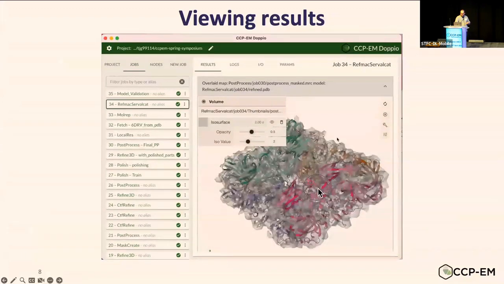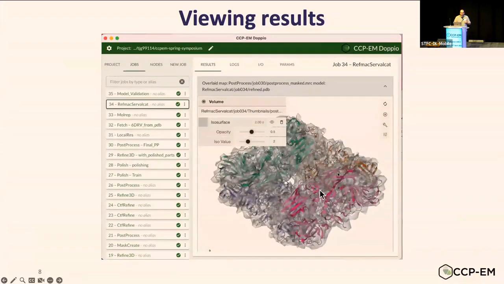These results outputs here are binned and optimized to run and load quickly. But if you want to actually look at the full resolution map, you can just go to the input output tab and open it in our viewer or use PyMol, Chimera, or any other program that's supported.